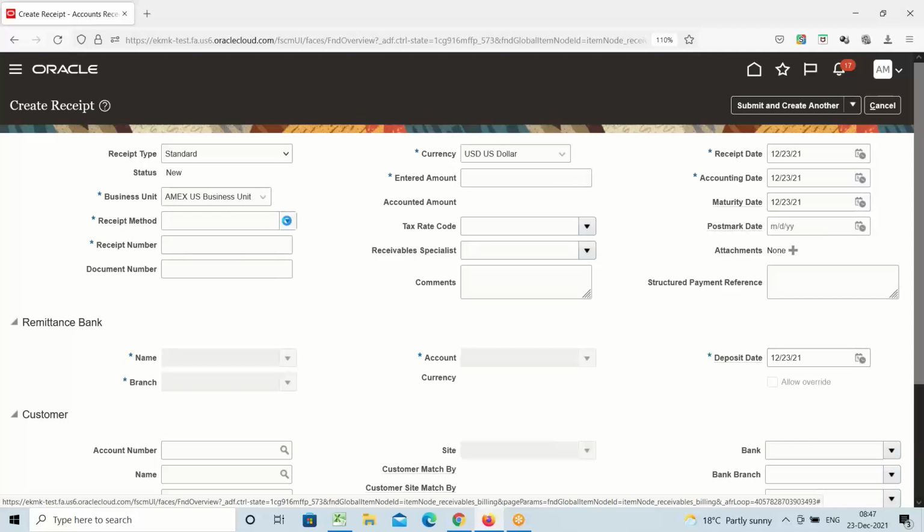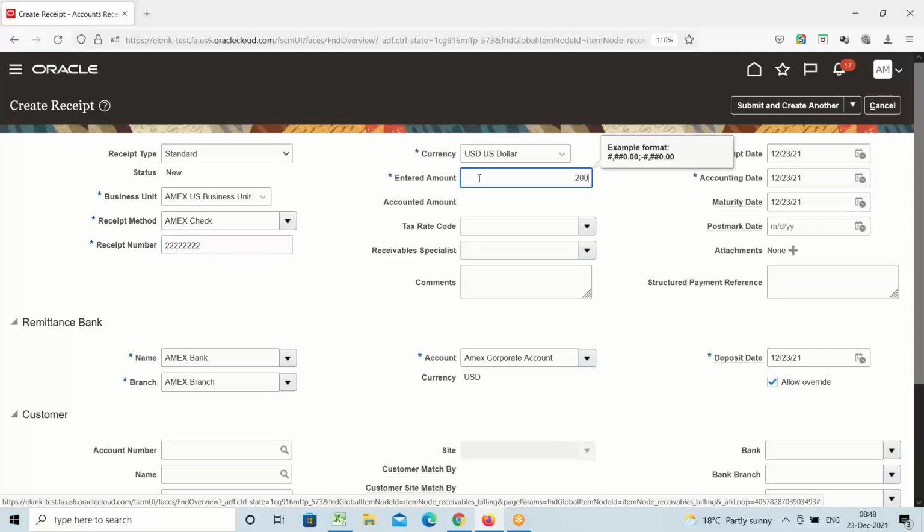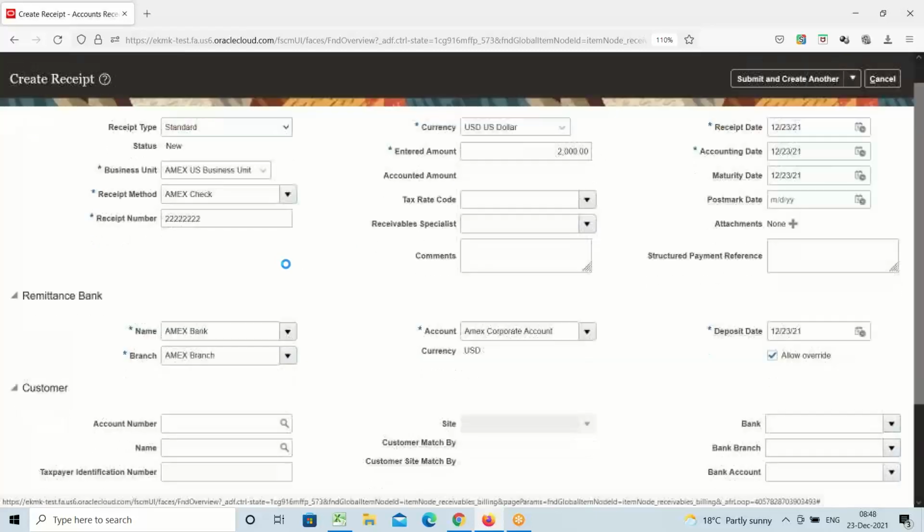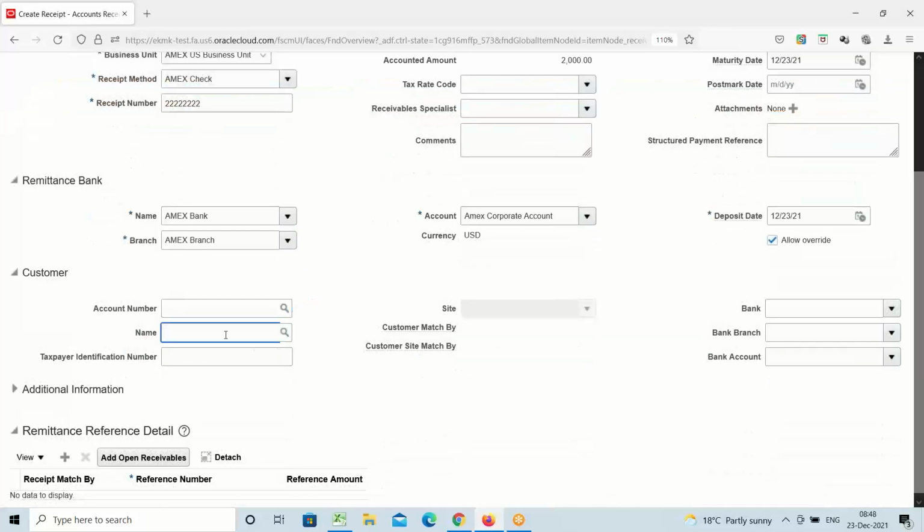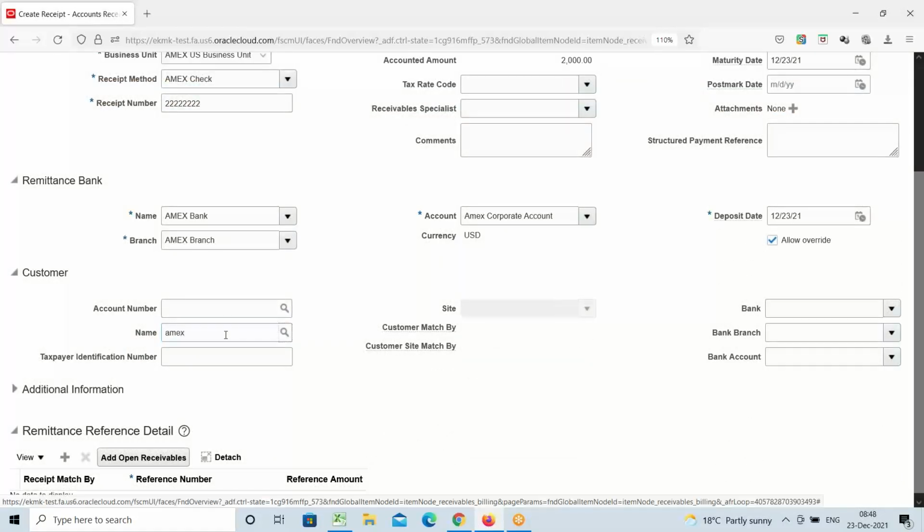How did we receive the payment? Say through check. The check number you have to enter here. How much did we receive? Just 2,000. From which customer did we receive? How much?